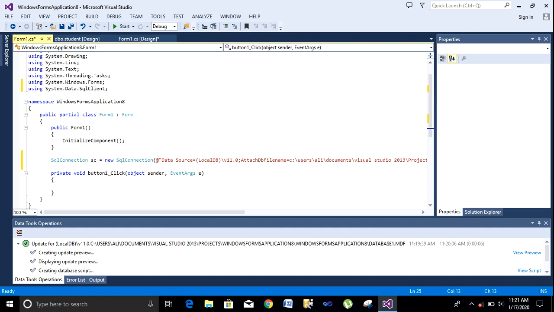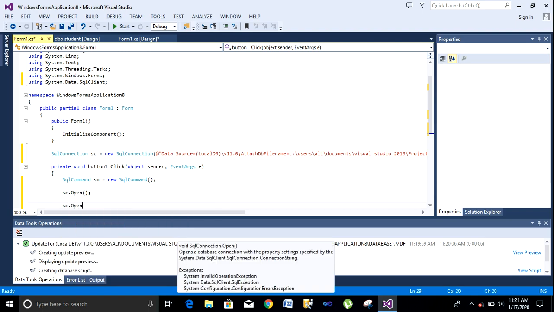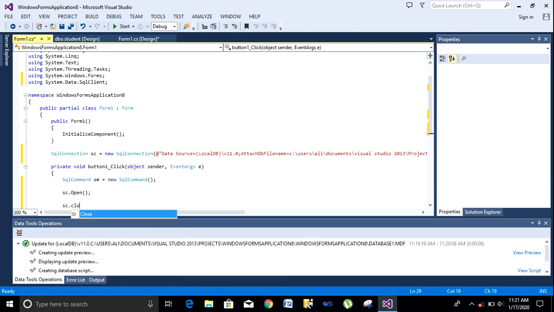Now the next object we'll make is SqlCommand. SqlCommand sm equal to new SqlCommand, and sc.Open. We will open our connection and also we will close it. Now in SqlCommand we will add a command. We will be inserting data, so we will write insert into the table's name, that is Student, values, and bracket.